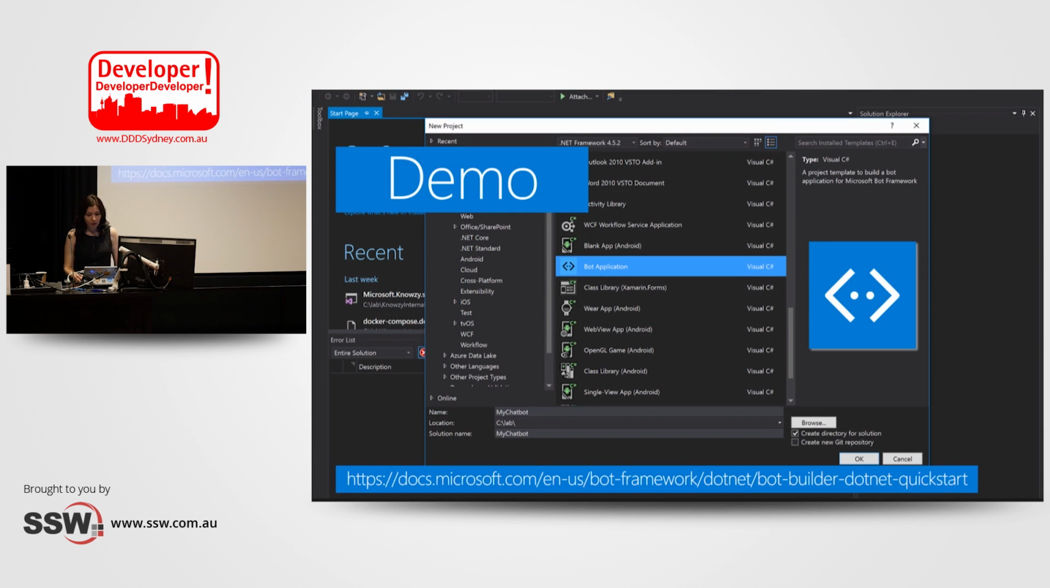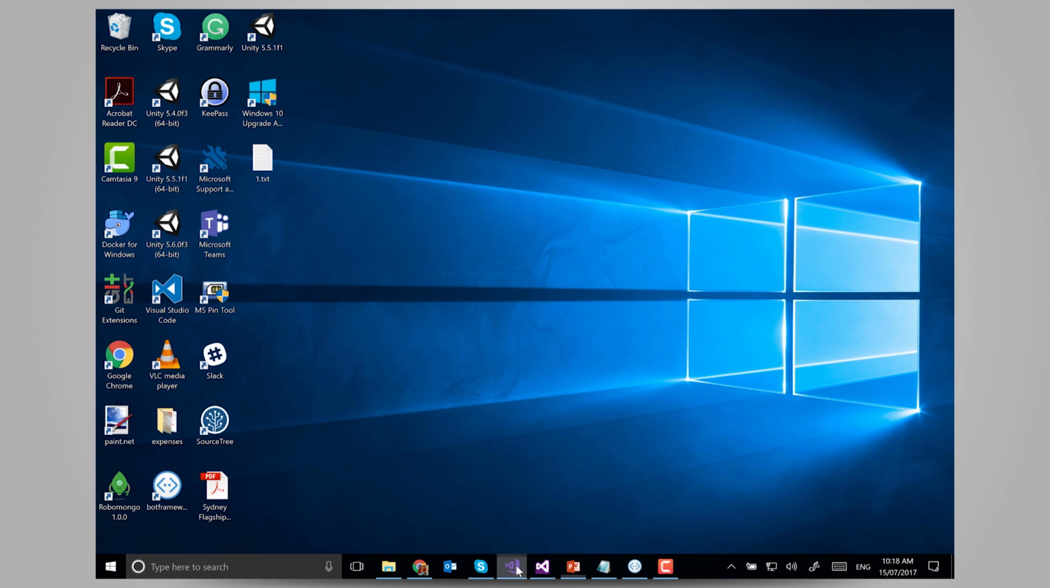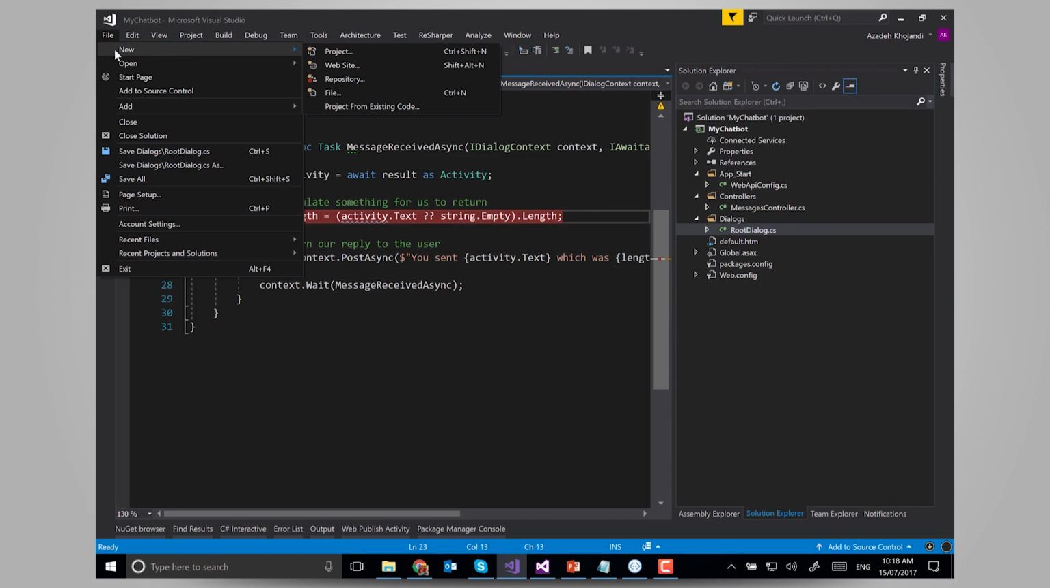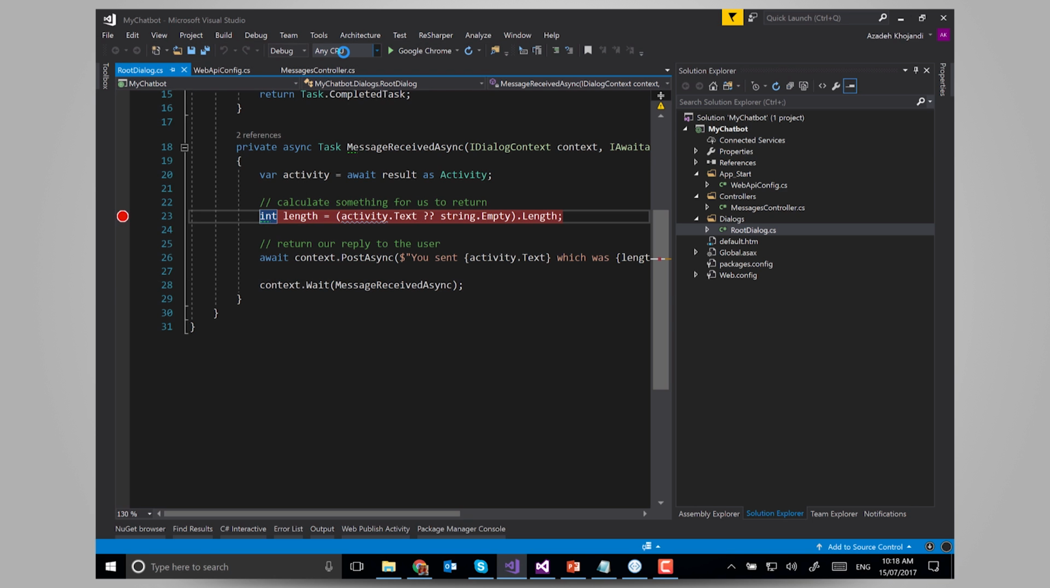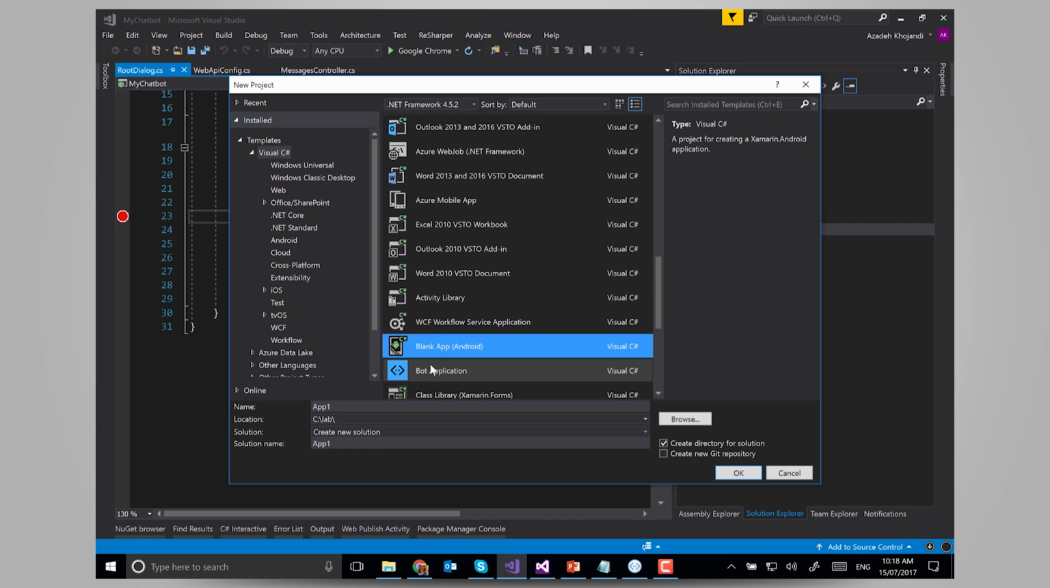Before I go any further, I'd like to show you how easy it is to build a chatbot. I used to build it in .NET, but it's even easier if you want to build it in Node.js. For .NET users, you need to download the Bot Application project template and put it under your Visual Studio project templates. After doing that, when you create a new project, you can see the Bot Application appears here.